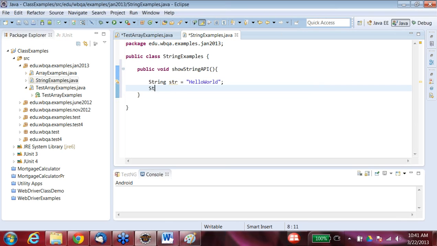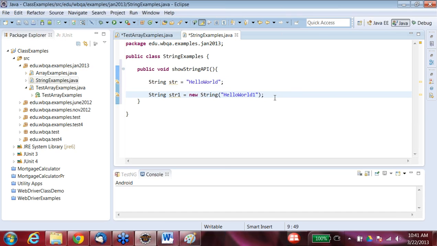We should never create a string using the new keyword. If I write here String str1 is equal to new String("hello world"), what happens? Let's say I write new String("hello world 1"). So for this line, how many objects are created?